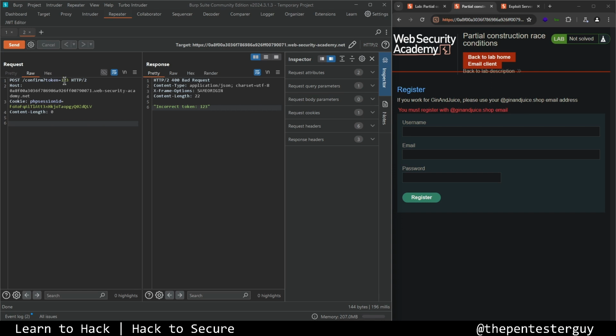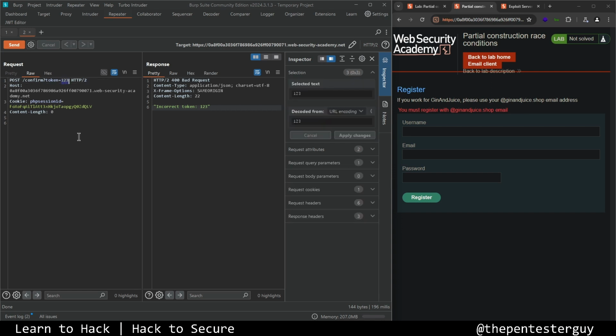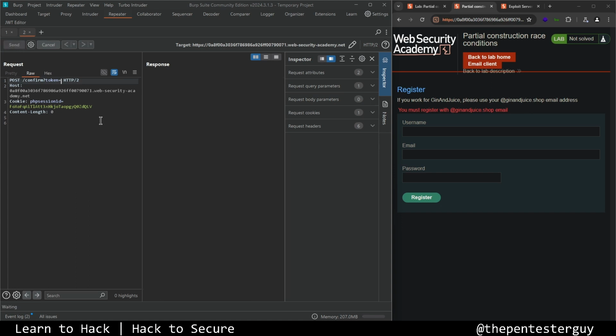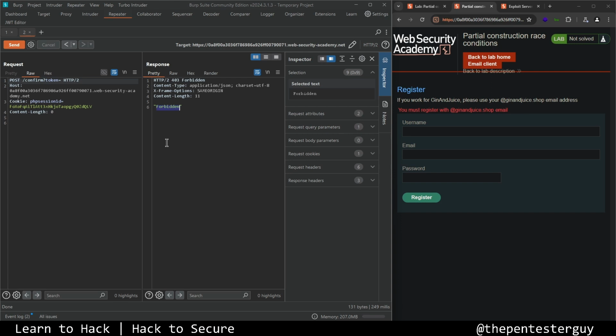So for confirmation, a token would be required, and we do not have access to the token. What could be a potential scenario? Either we can give some random token, and we have seen that it's an incorrect token. We can also send a blank value for it. If we send a blank value, it says 403, we are not authorized.